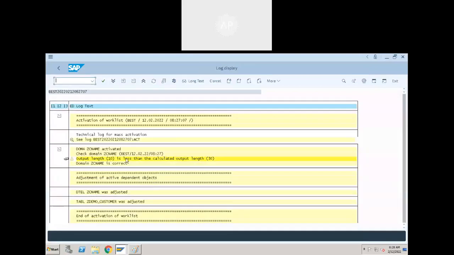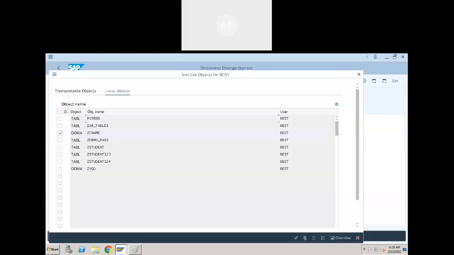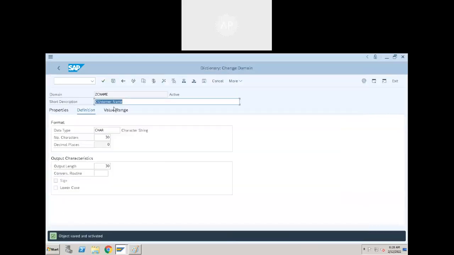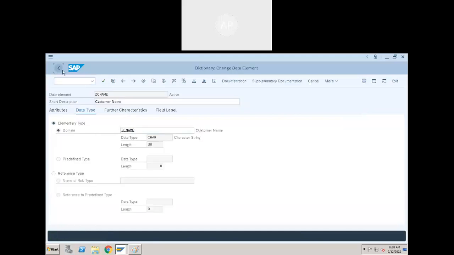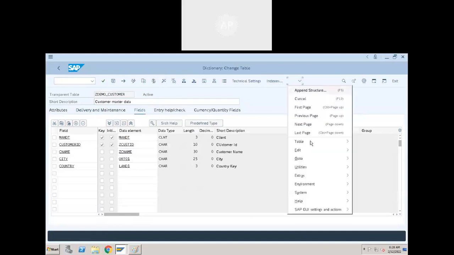So output length 10 is less than the calculated output length. Okay, so here output length should also be 30 in the domain. Otherwise it shows only 10 characters when you are displaying the output. It will store 30 characters and display only 10. Okay, now the table is active. Now create the entries.